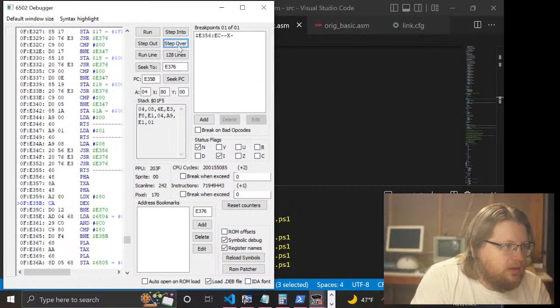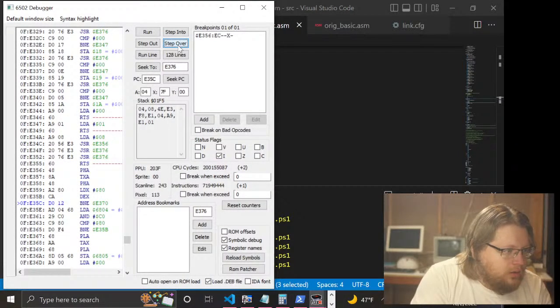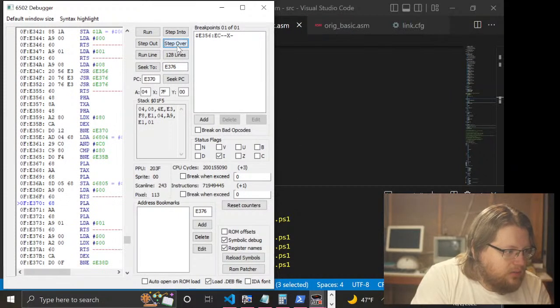Then we are going to start our loop, decrease it. If it was 0, we're going to get the hell out of Dodge. We are not at 0. What just happened? Did I just lose my mind?